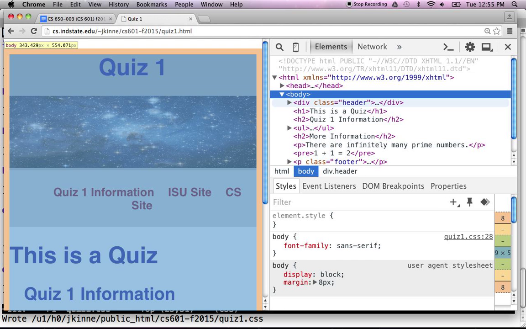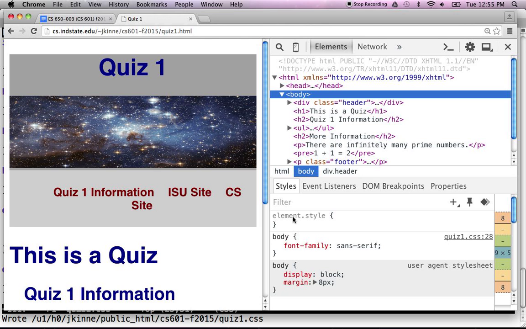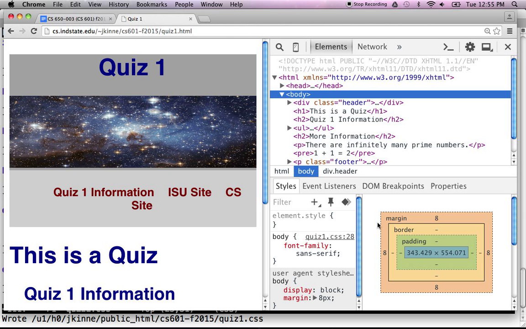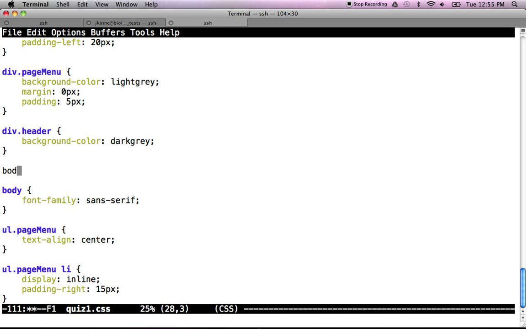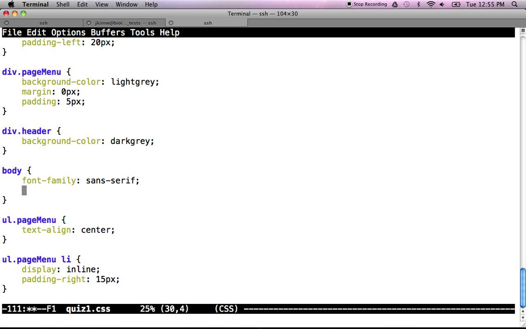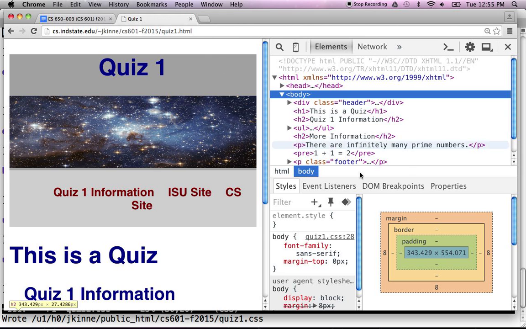Okay, so then the space up here at the top we probably don't want. The body, so we can look and see. That is the margin of the body. So if we want this to be up at the top, we would get rid of the margin of the body. So there's already a body. We'll say margin top. That reduced it somewhat.